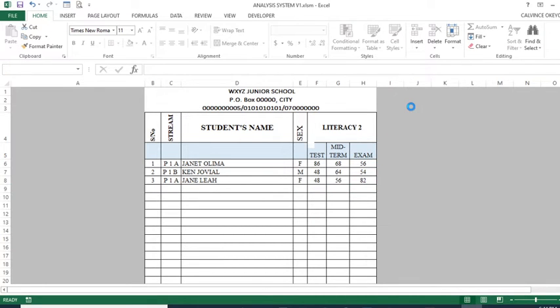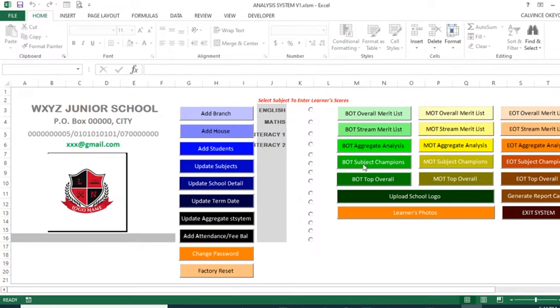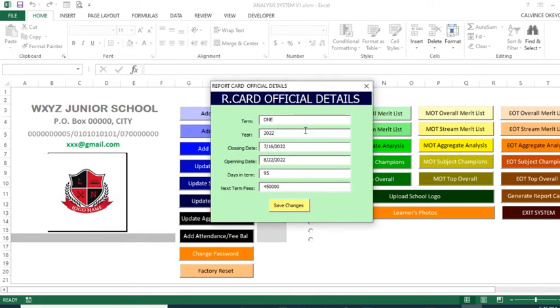Okay, so we've entered the marks. So after entering marks, then we are good to go. But before we look at the analysis, we should be able to update the term dates, like the year, the term, and so on. So that one we do here. So you can put it to term 2. Every other thing, can say term 2 has got maybe 90 days.